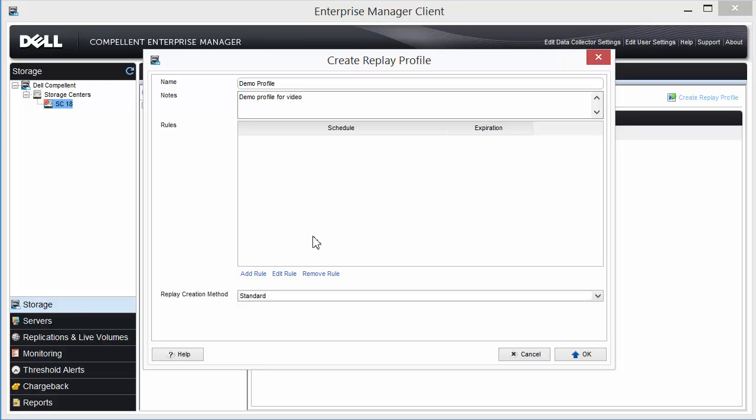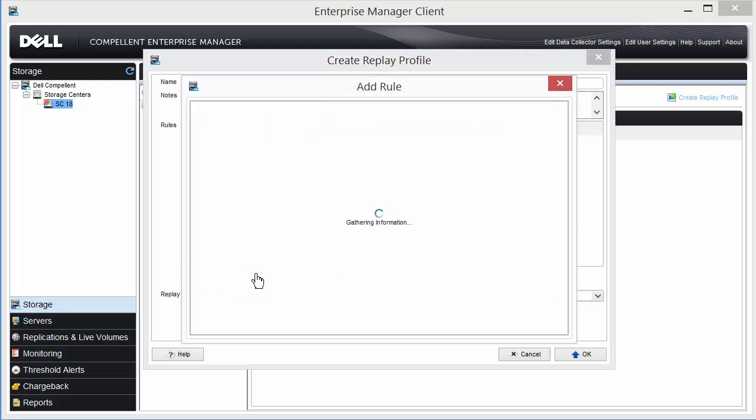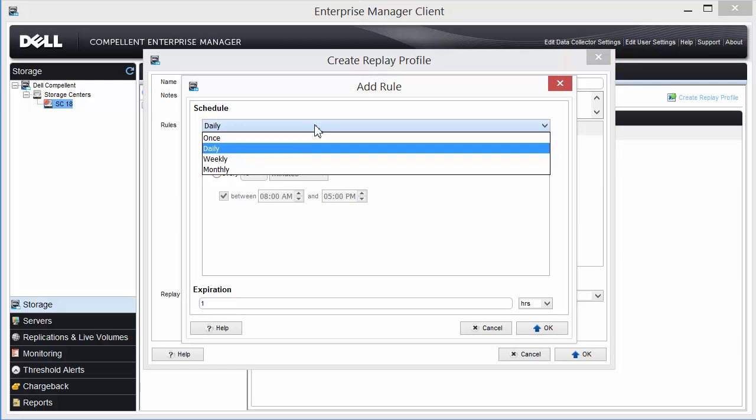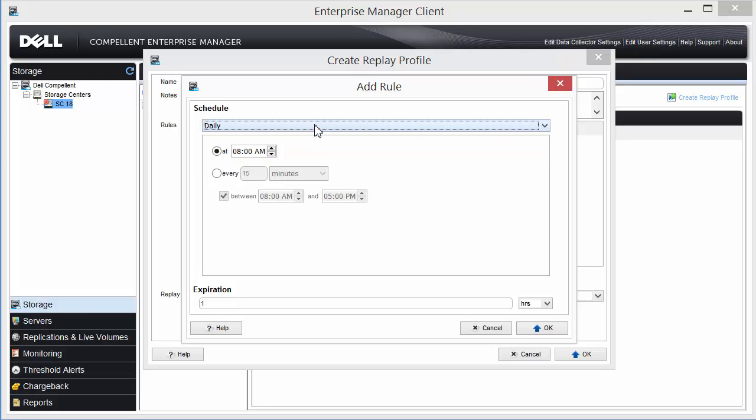And next, I need to set the rules. Effectively this is a schedule for replays. On the schedule, I have the option to run this once, daily, weekly, or monthly. I'm going to leave it at daily, but instead of specifying a specific time, I'm going to run this every 30 minutes. I also have the option to run this in hours as well.